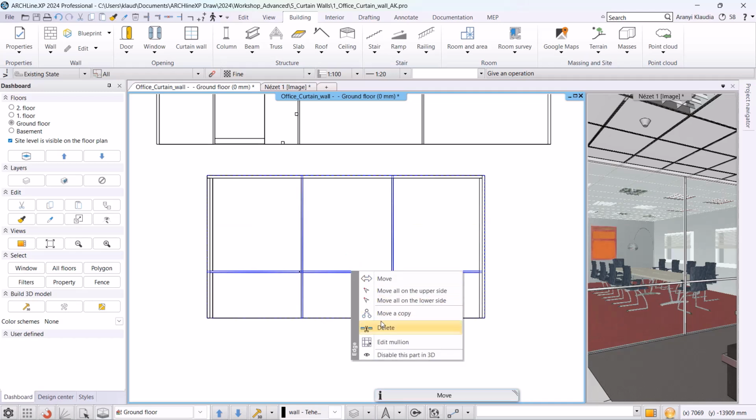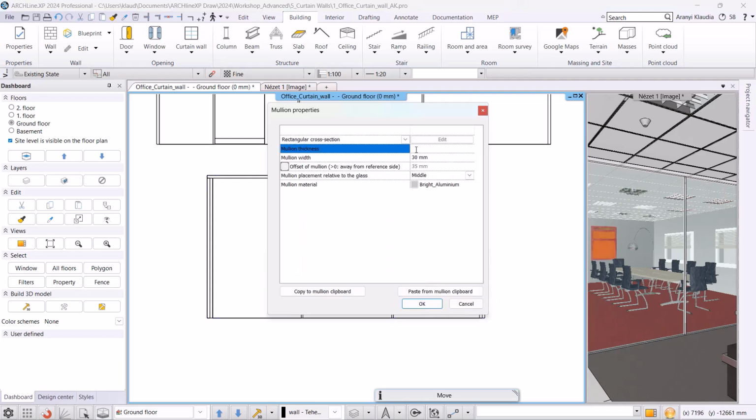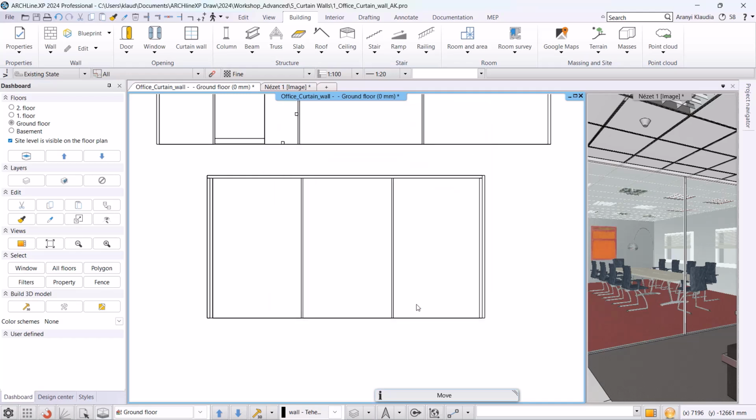We will modify the cross-section of these dividers. You can do this by clicking on the divider and selecting Edit Mullion. Here we rewrite its size. The cross-section of the other mullion is also rewritten.